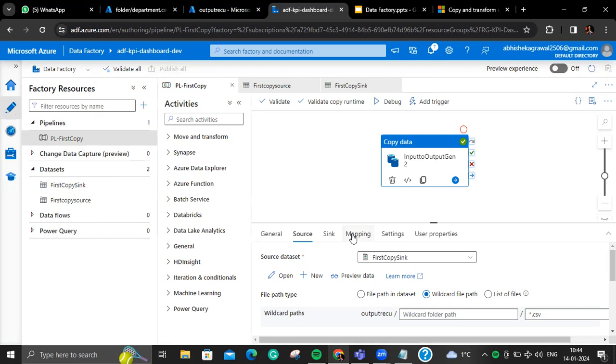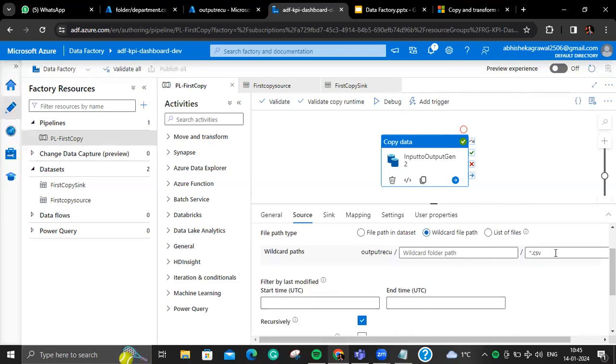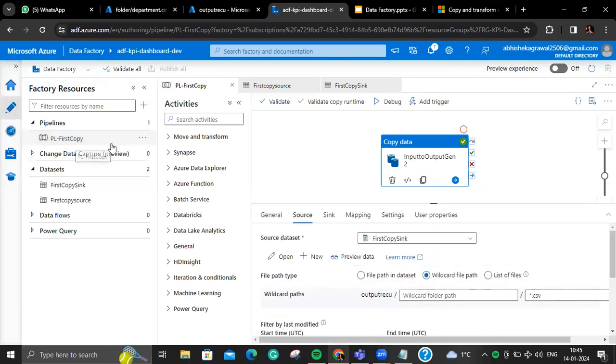Also, I suggest you create different pipelines: a wildcard pipeline, a list of files pipeline, an additional column file pipeline, a prefix pipeline, a mapping feature pipeline, a user property pipeline. Create a different pipeline for everything you're trying, so that you get more handy. Then name your files accordingly so you can understand which pipeline you're referring to. Publish it and then show it to me. That way it will be better.